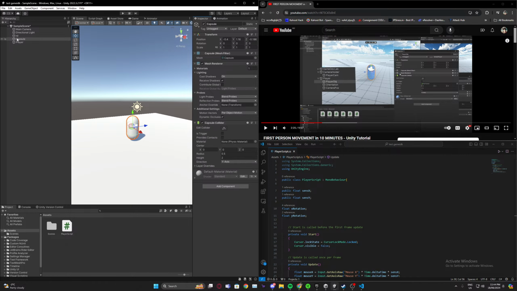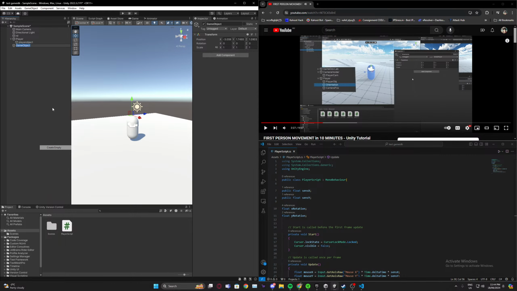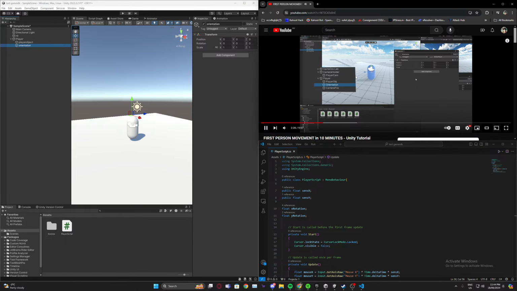Actually, no, it does need that. Let's have this as player object. Put that into this parent. Then the orientation. Have an empty called orientation. Put that in there, which, as mentioned before, is just an empty game object that keeps track of the direction you're facing.